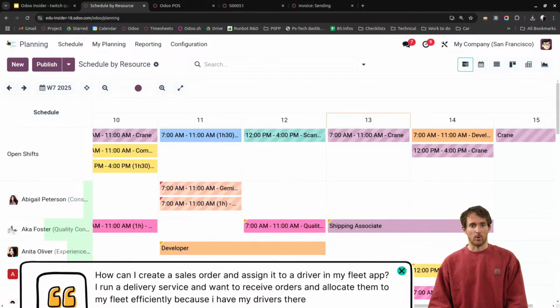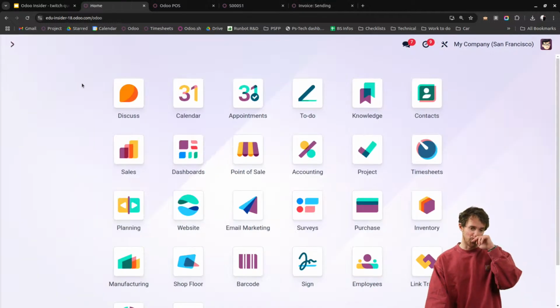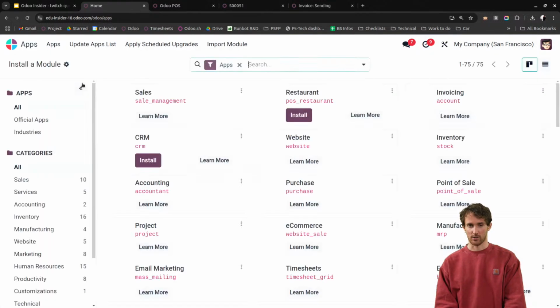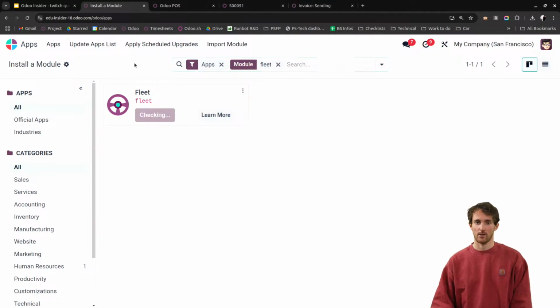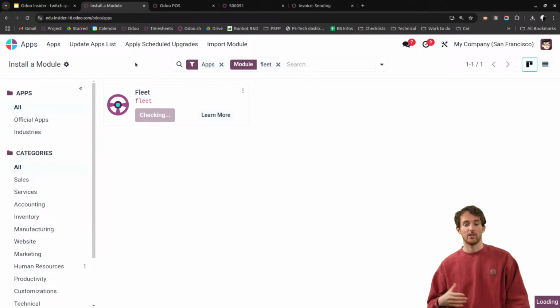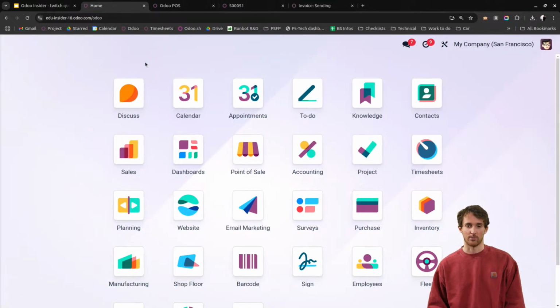Okay, well, what I know starting from Odoo 18 is that if you have the fleet application installed, which is not my case for now, you are able to assign a driver not to a sales order, but to a delivery order. Not really a driver actually, but one of your fleet records, so a car, for example.